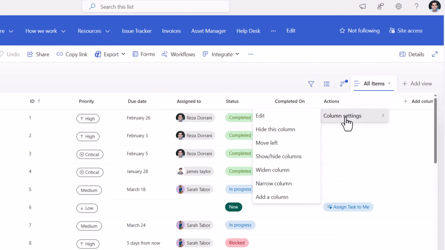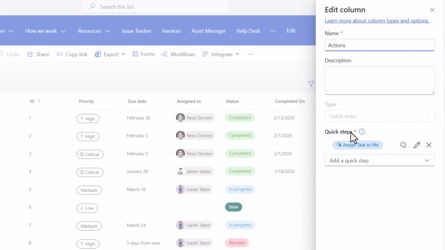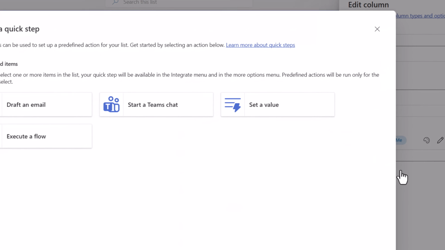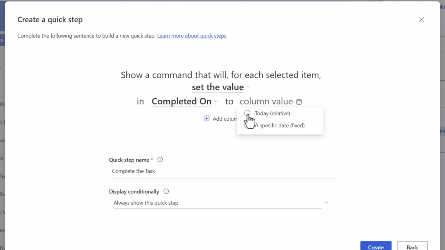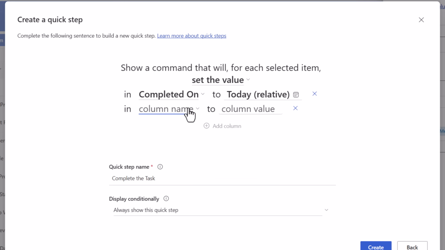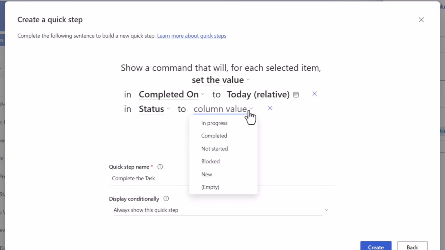Or this actions column which I created, which is of type quick steps, I can also add quick steps directly from here. Once again, I'll want to set a value. I'll call it complete the task. I'll set the completed on date to today's date. I'll set the status to completed. You can set multiple columns here.